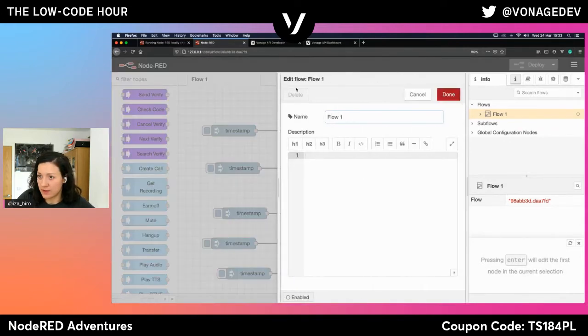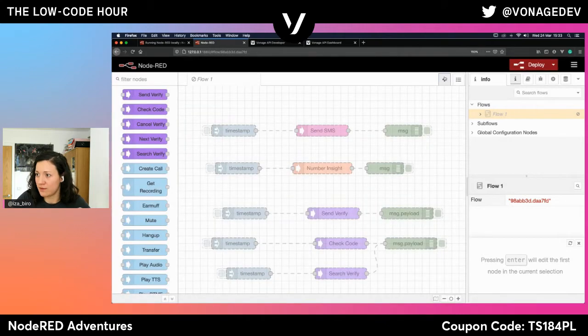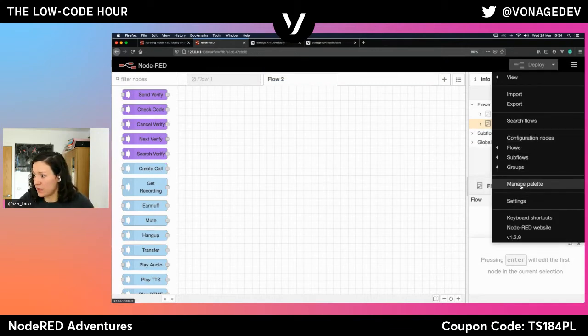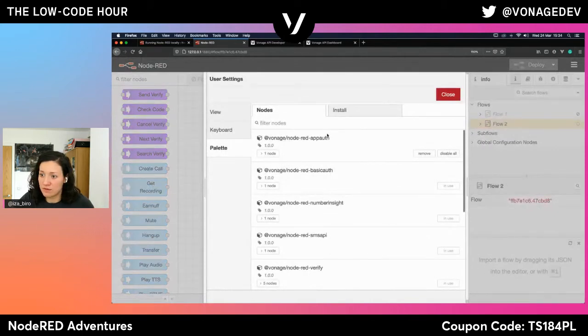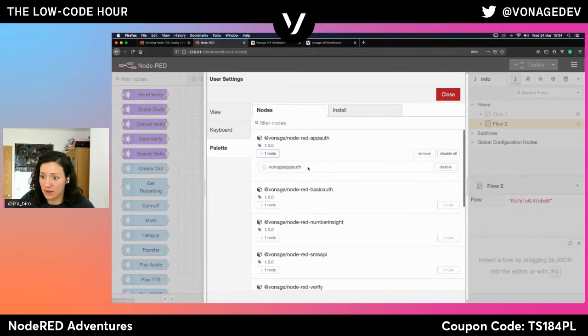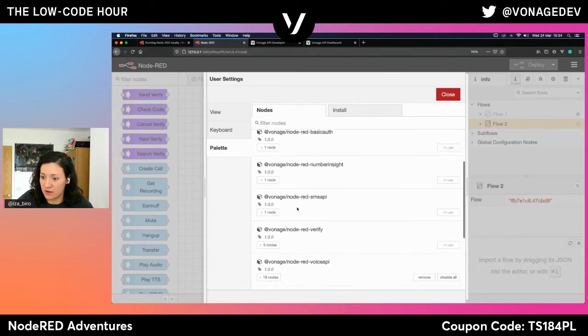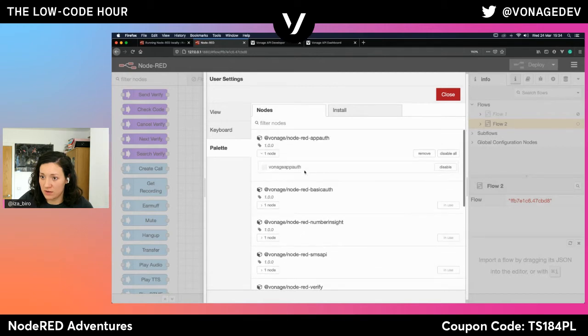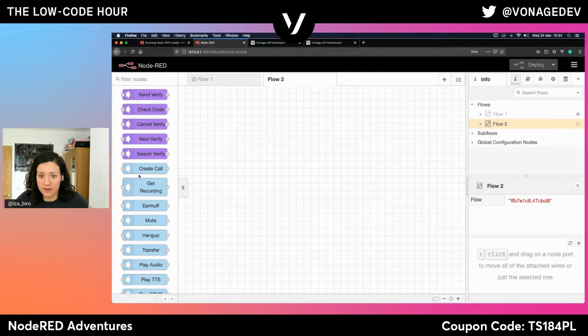Let's quickly disable this flow. Might be able to even delete it because we won't be needing those for a while. So if I look in Manage Palette, it has app auth, which is good. And obviously we have voice API, so that's all good. Now let's see if it works.